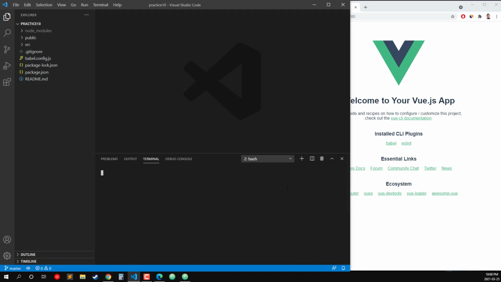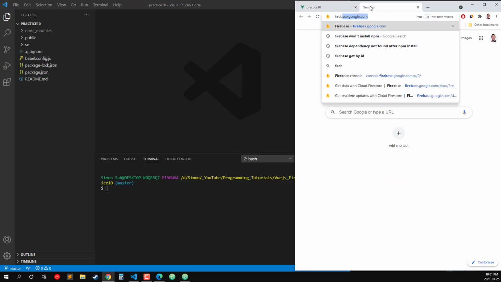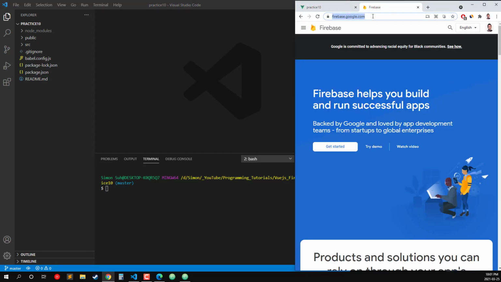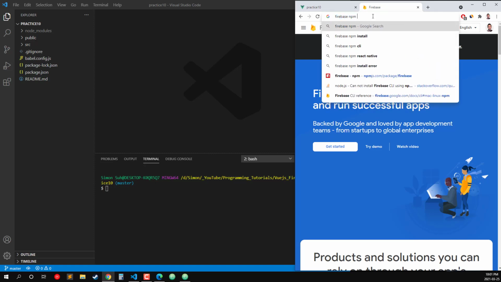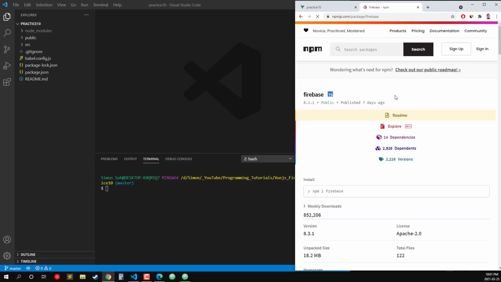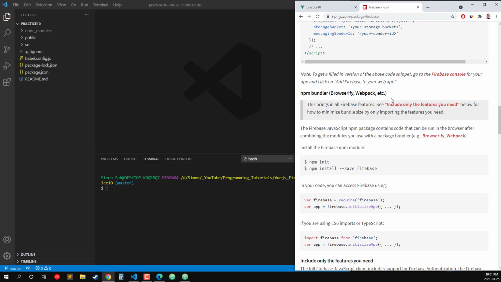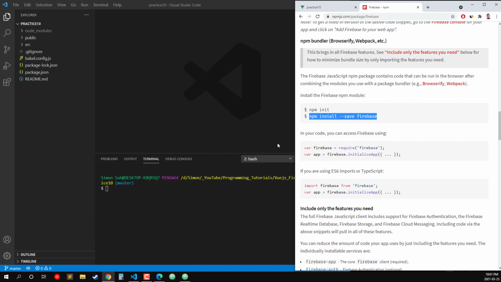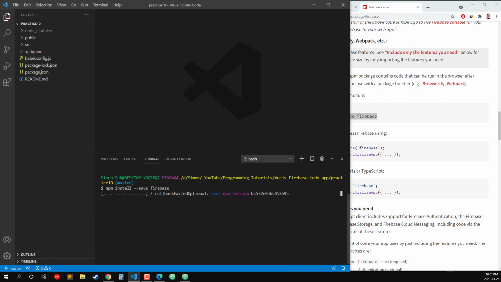And then we're going to install Firebase. Firebase npm install. Just have to copy npm install --save firebase. If we don't do this, later on when we create our database using Firestore, we can't actually connect the database with our Vue3 application, so we have to install Firebase separately.